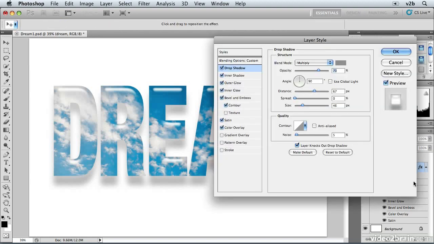So if I double click on that, it's going to open up the layer style dialog box and take me directly to the drop shadow panel. As you can see over here, we have drop shadow highlighted. And here are all of the settings that make up the drop shadow for this style. I want to change a few things about it.